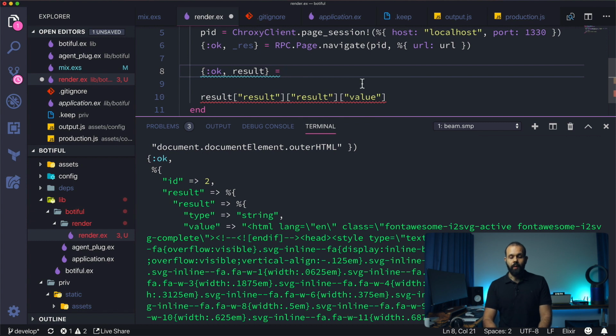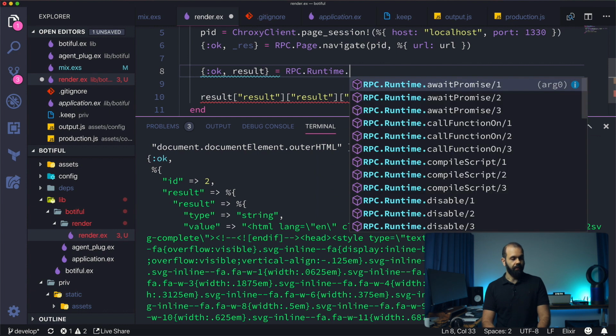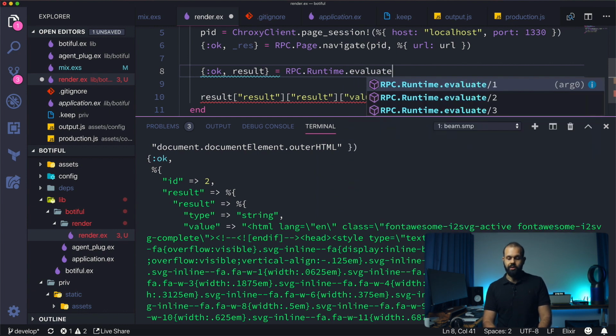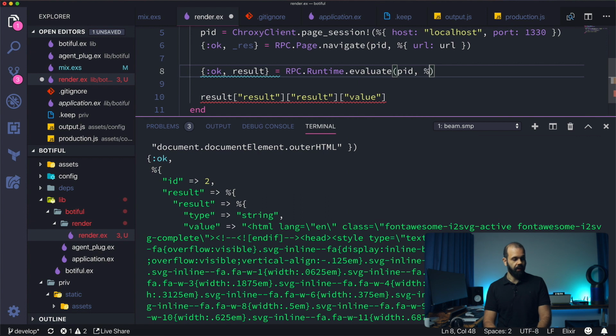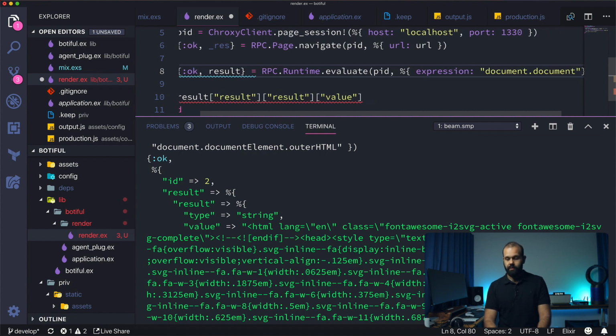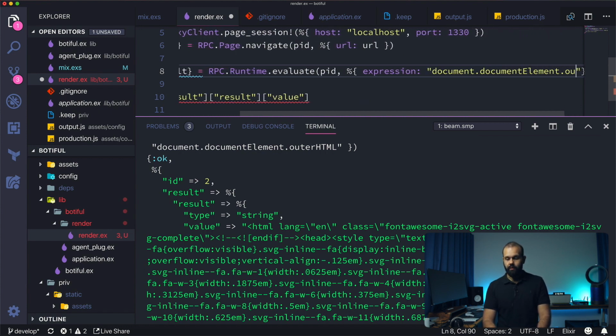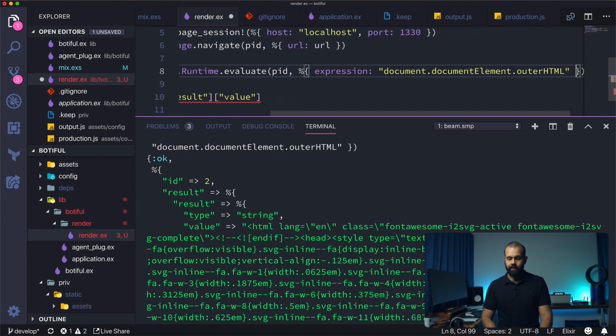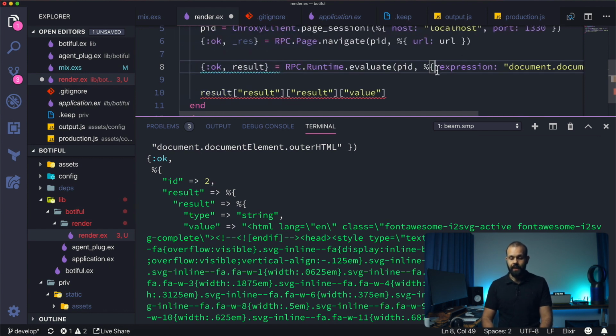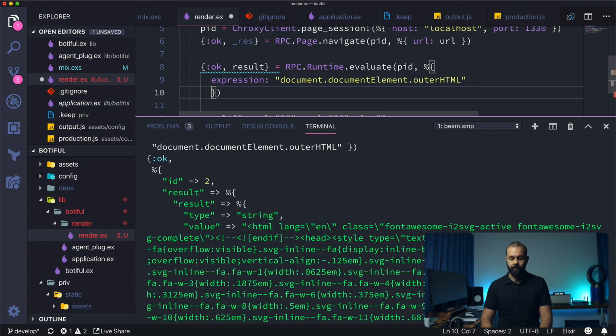So now let's go ahead and actually render the page. RPC.Runtime.evaluate PID, and then here we're going to pass in an expression. The expression is actually just a JavaScript expression, right? So document.documentElement.outerHTML. So basically what we're doing is going into the browser and rendering this expression.